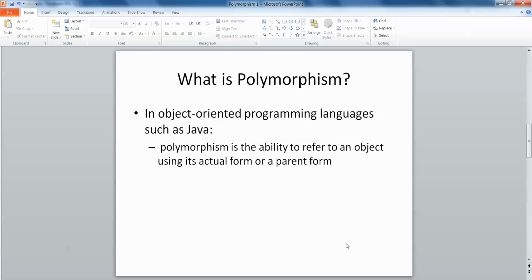In object-oriented programming languages such as Java, the definition is polymorphism is the ability to refer to an object using its actual form or a parent form. So we can refer to the method from the subclass or from the superclass.